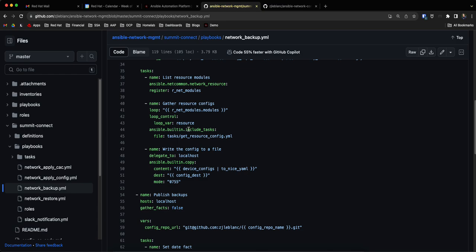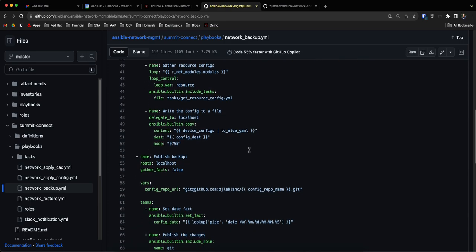Once I've gathered those, it will go through and loop over each resource type and get the resource config for that particular resource, such as your ACLs, your interfaces, your VLANs, things along those lines. And then lastly, I consolidate all those configs and write them out to a file in that backups directory.